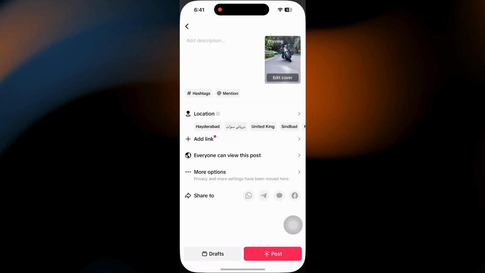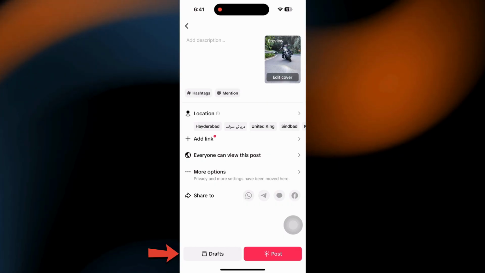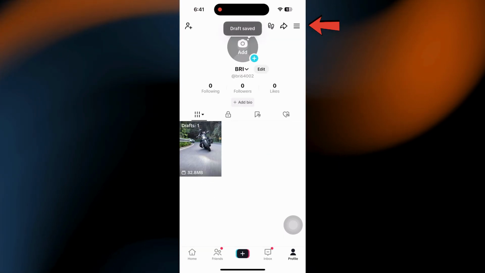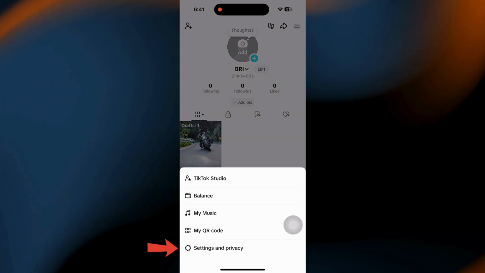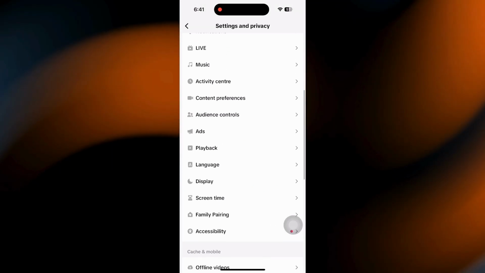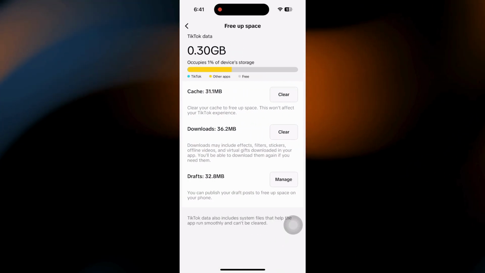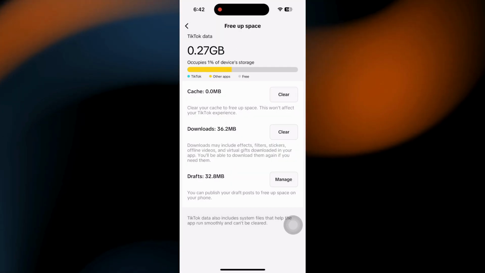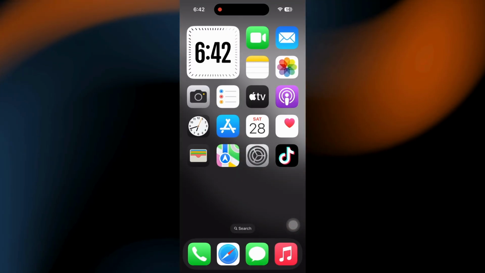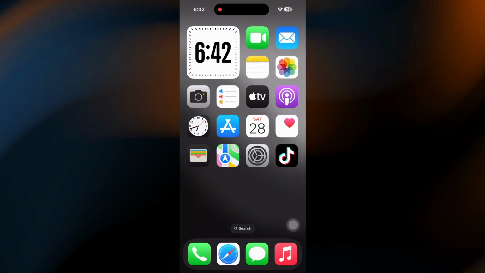Alright, if you're trying to post and it's not working, first save your video as a draft. Now go to your profile, tap the three lines in the top right corner, and head into Settings and Privacy. Scroll down and tap on Free Up Space. You'll see the option for cache. Tap on Clear and confirm it. After that, close TikTok completely. Swipe up and fully close the app. Then open it again and try uploading the video.